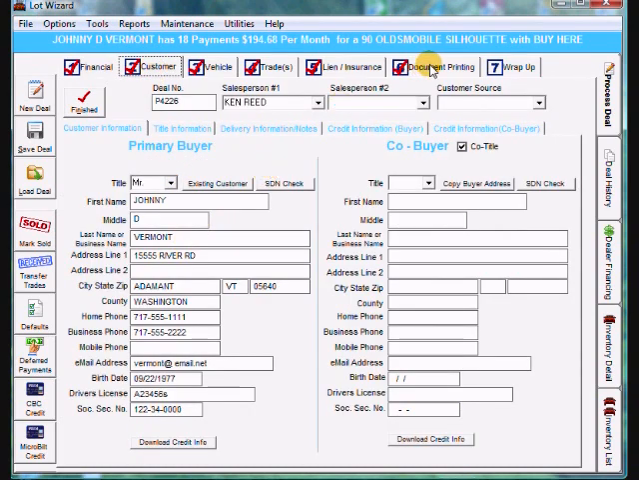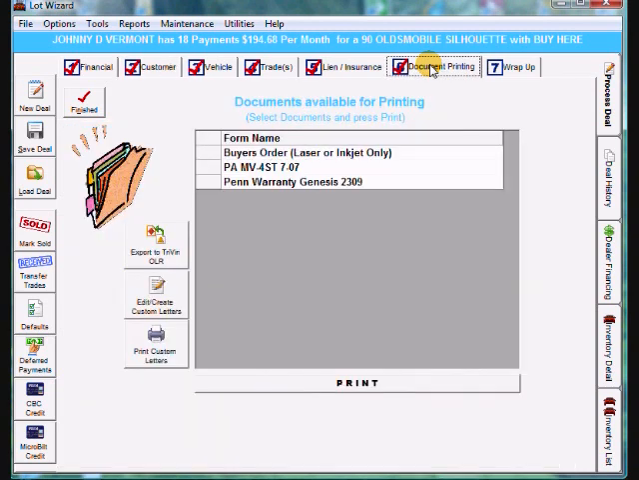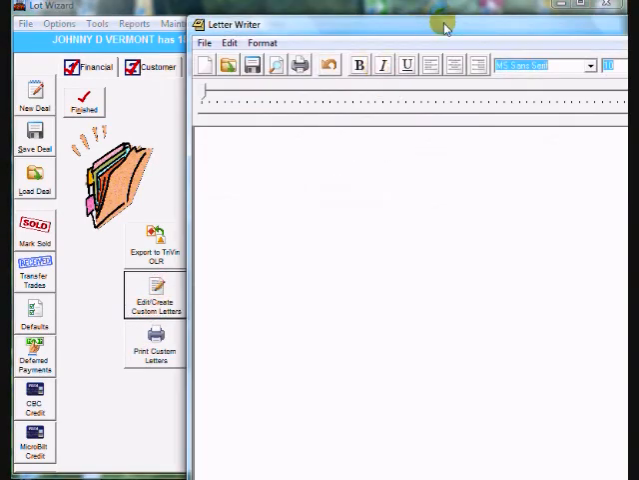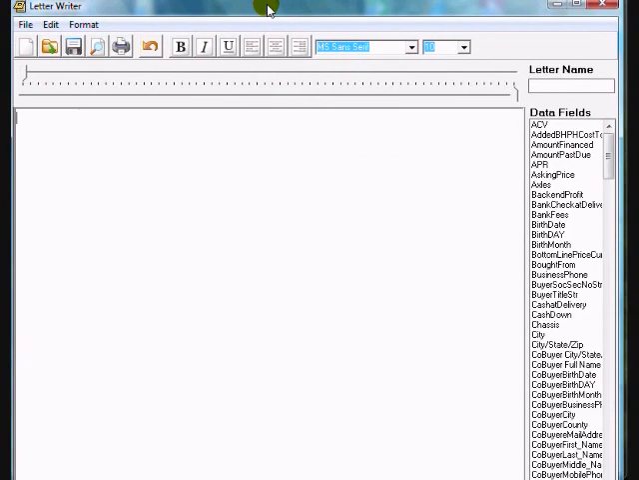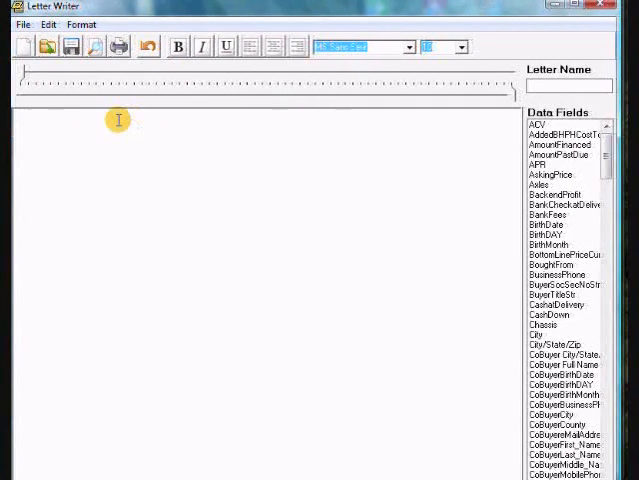Now go back to Document Printing, tab number 6, and we're going to go down to Edit, Create Custom Letters. Go ahead and click on that, and your letter writer window will open. Now let's start creating the report.